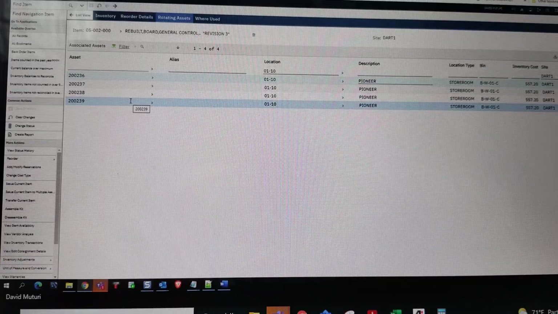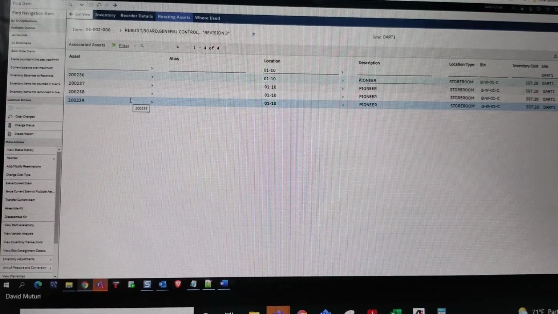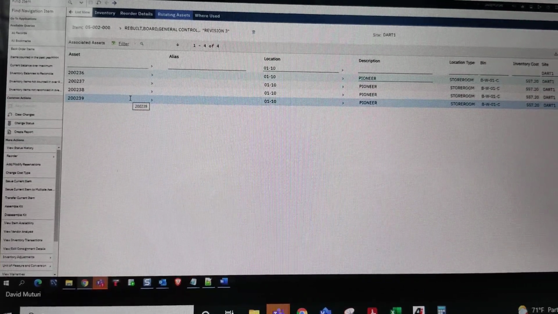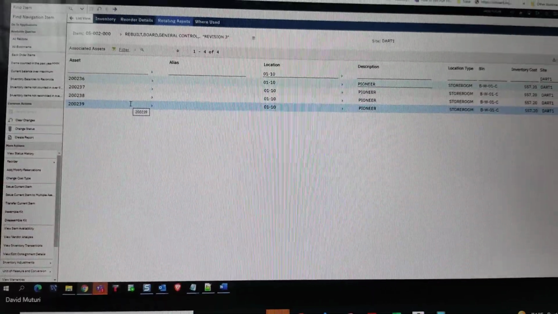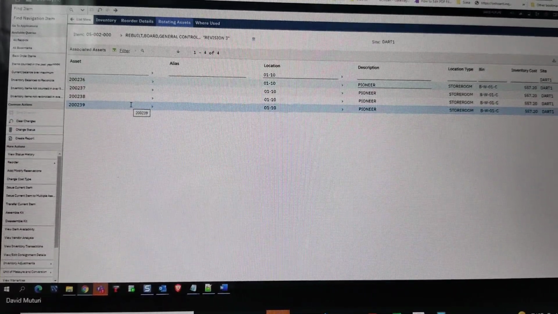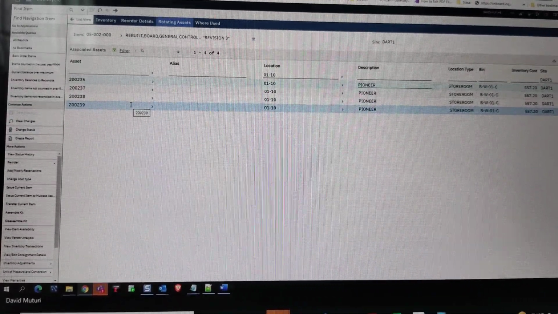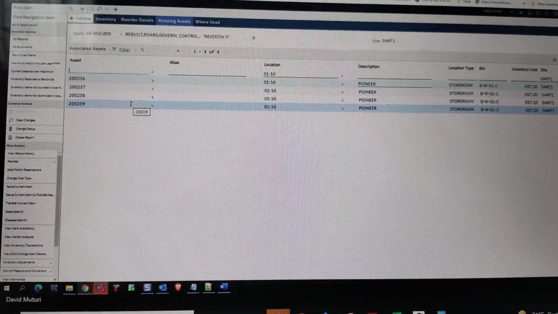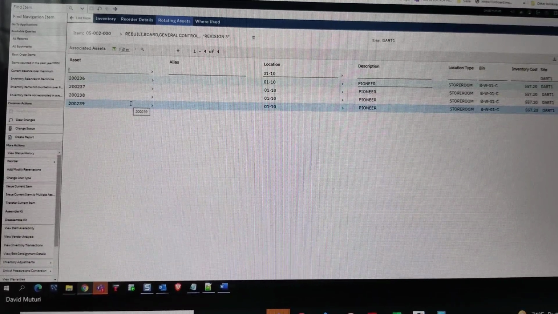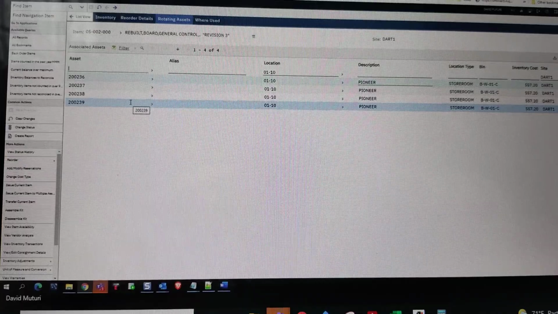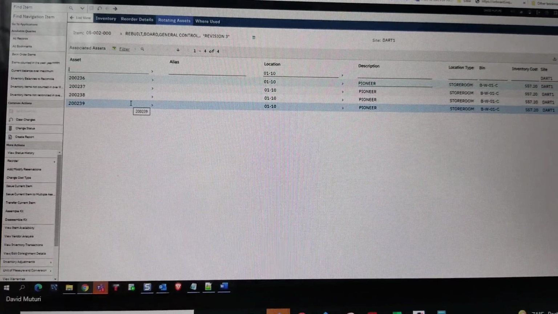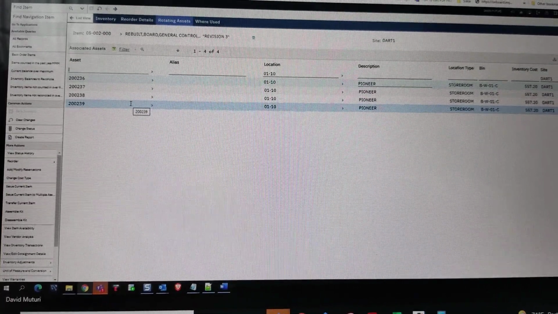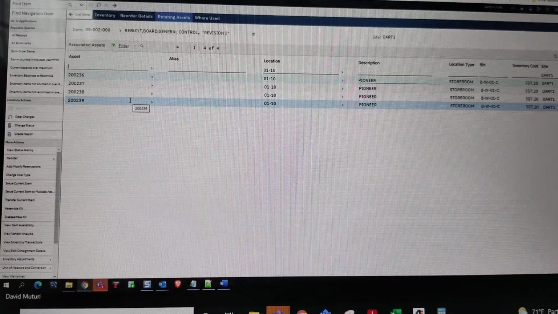Another question is, if it's an asset number and a serial number, do we have to mark them both? We're just choosing the serial number we're using, and whatever serial number we're using, that's the asset. Is that right, David? So it's only for tracking, for rotating.